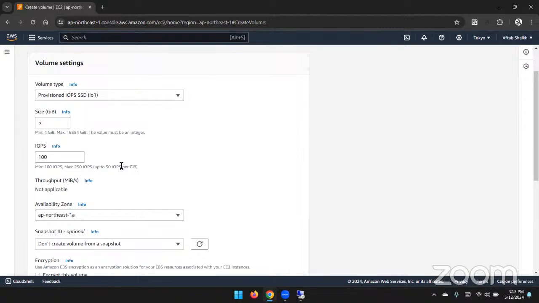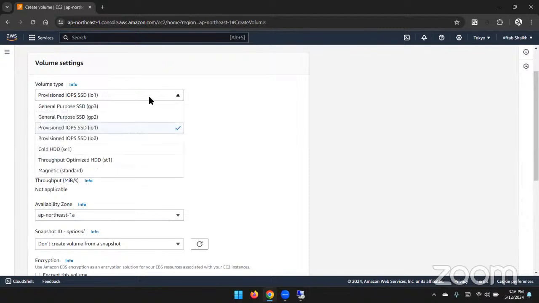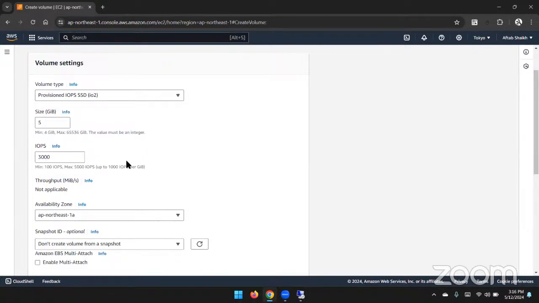So guys, remember, in GP2 and IO1, the size of the volume is really very important. The larger the volume is, the more IOPS you will be able to use, and the more IOPS you have, the better your applications and your data reads and writes will perform. If I go to IO2, IO2 hard disks are very powerful. If you notice here, the maximum size can go up to 64 terabytes, in a single volume.